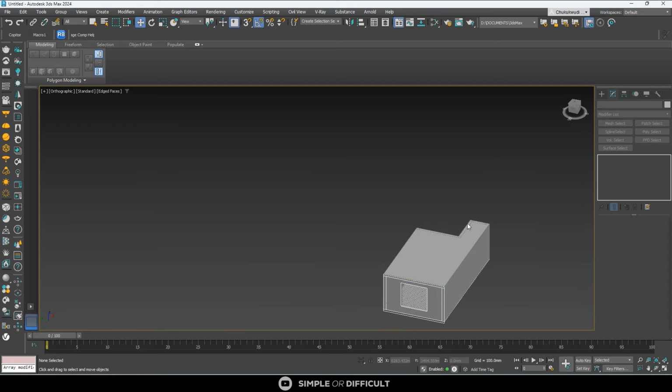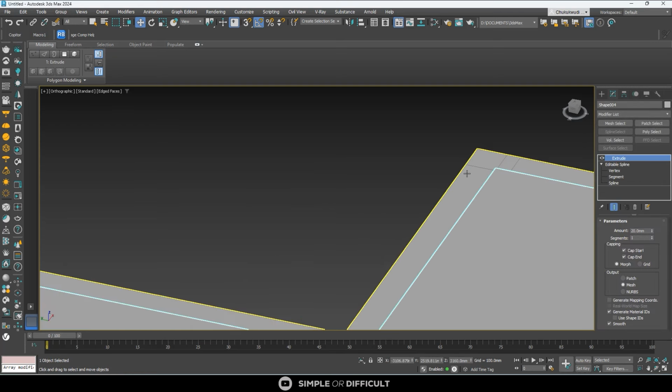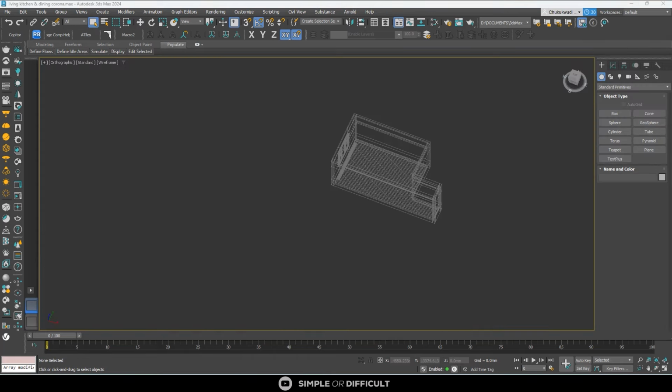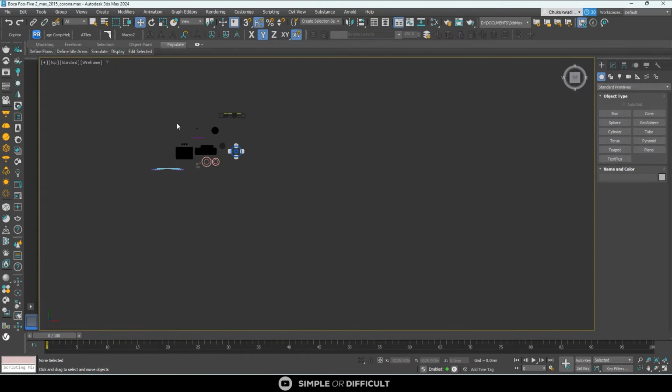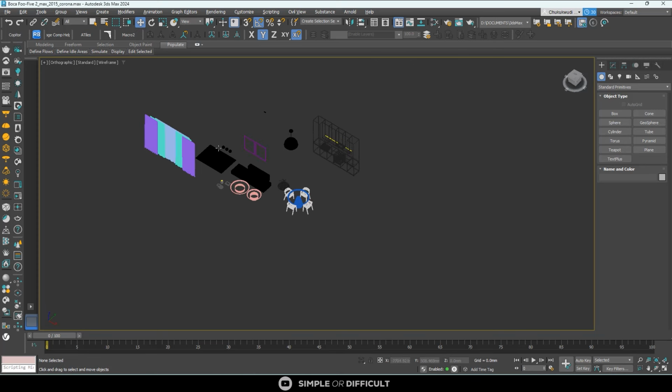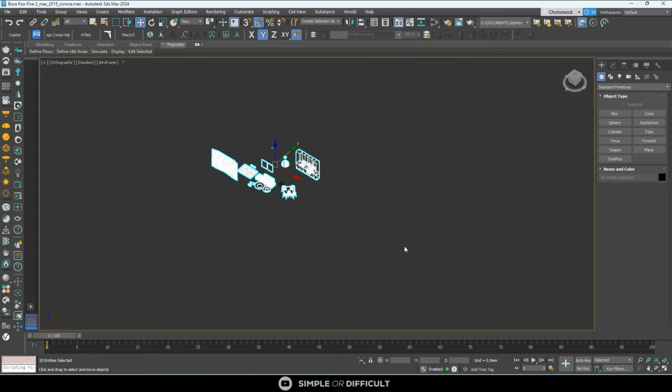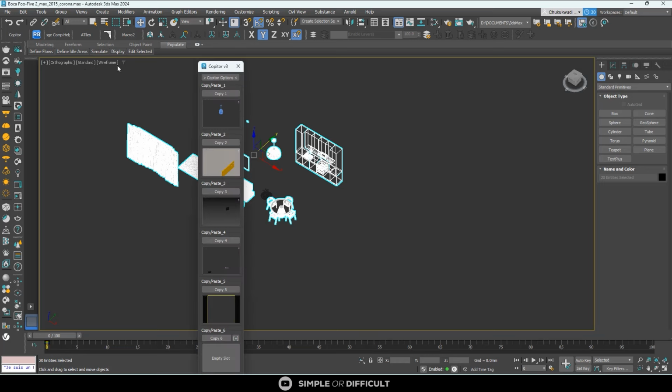So we are done with the modeling. It is time to start loading in models and assets. For the purpose of this, I've already prepared all the models I want to use. As you can see, they're all here. So I'm going to select all of them like this, then use the copy tool and copy them.